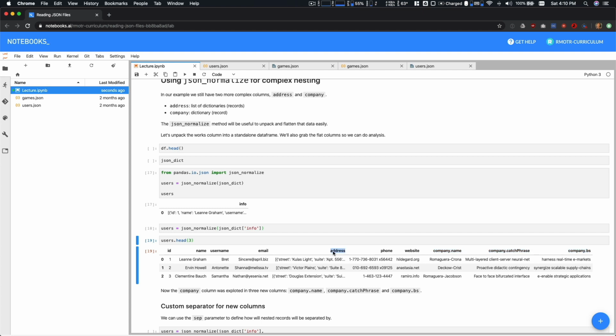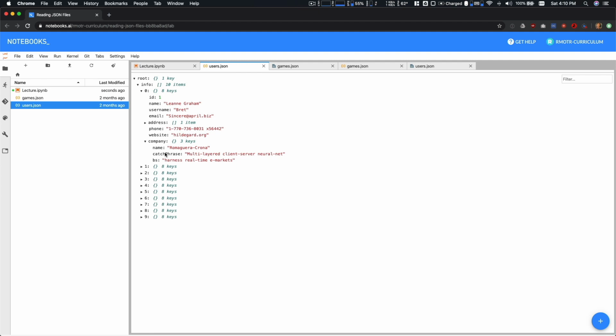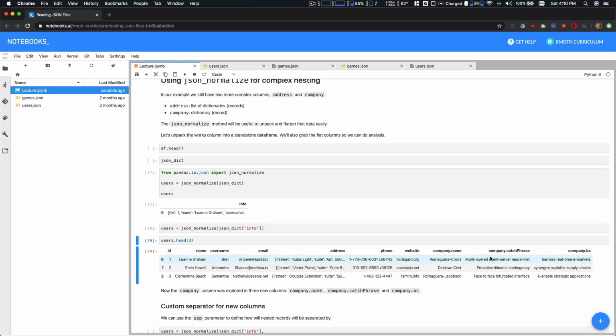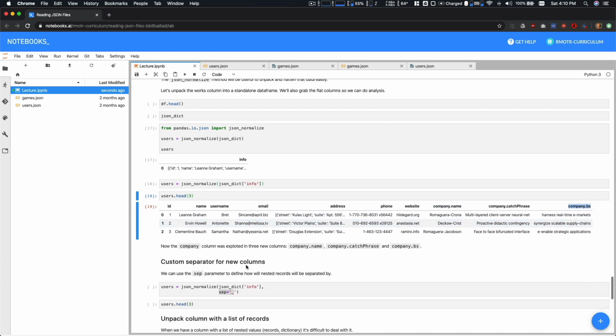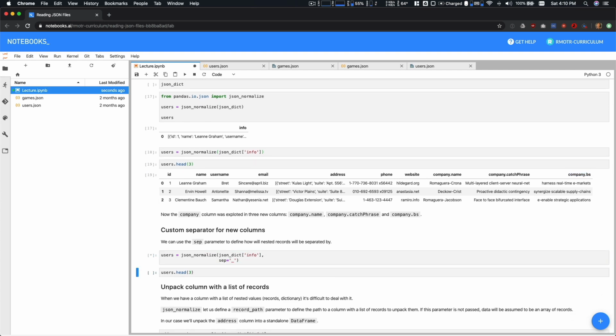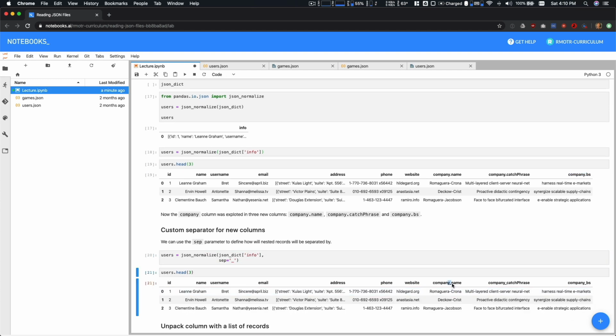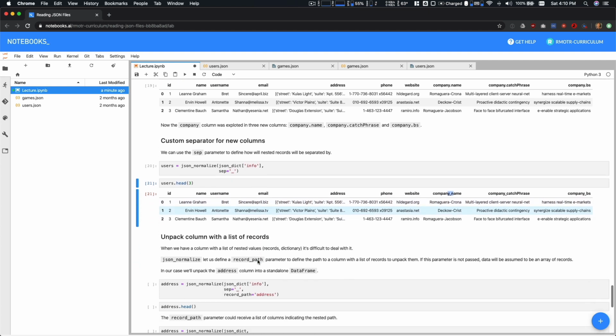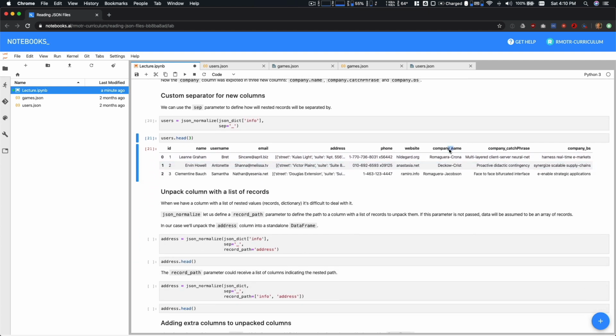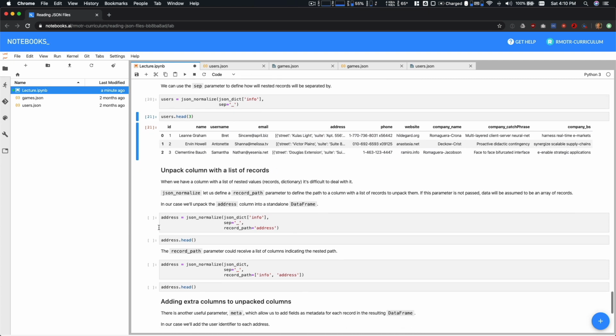So in this case, address still stays the same way. We're gonna see a way to fix that. But for this one-level nesting one, company, we see that everything has been already fixed. company_name, company_catchphrase, and company_bs. We can change the separator for that. So instead of being a dot, we can use an underscore, whatever you want to use. We're going to keep using underscores because it reads better, but it's just a preference. And we're going to see how we can fix address.